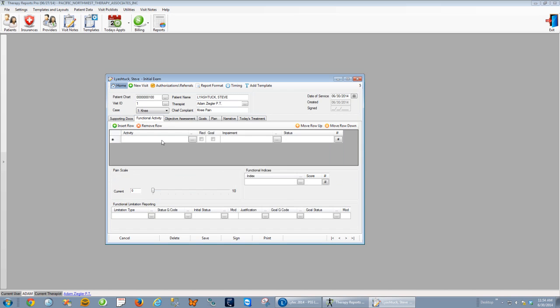The Functional Activity tab is the next tab. Now, the Functional Activity tab utilizes these grids that are used throughout the program, and there's something unique about these grids. We can literally type in any value you want in these particular grid fields. If I wanted to say jumping activities was something that we wanted to do under Functional Activity, I could easily type it in. If for some reason we want the functional activity to be able to run a marathon in 21 days, we could certainly type that in.